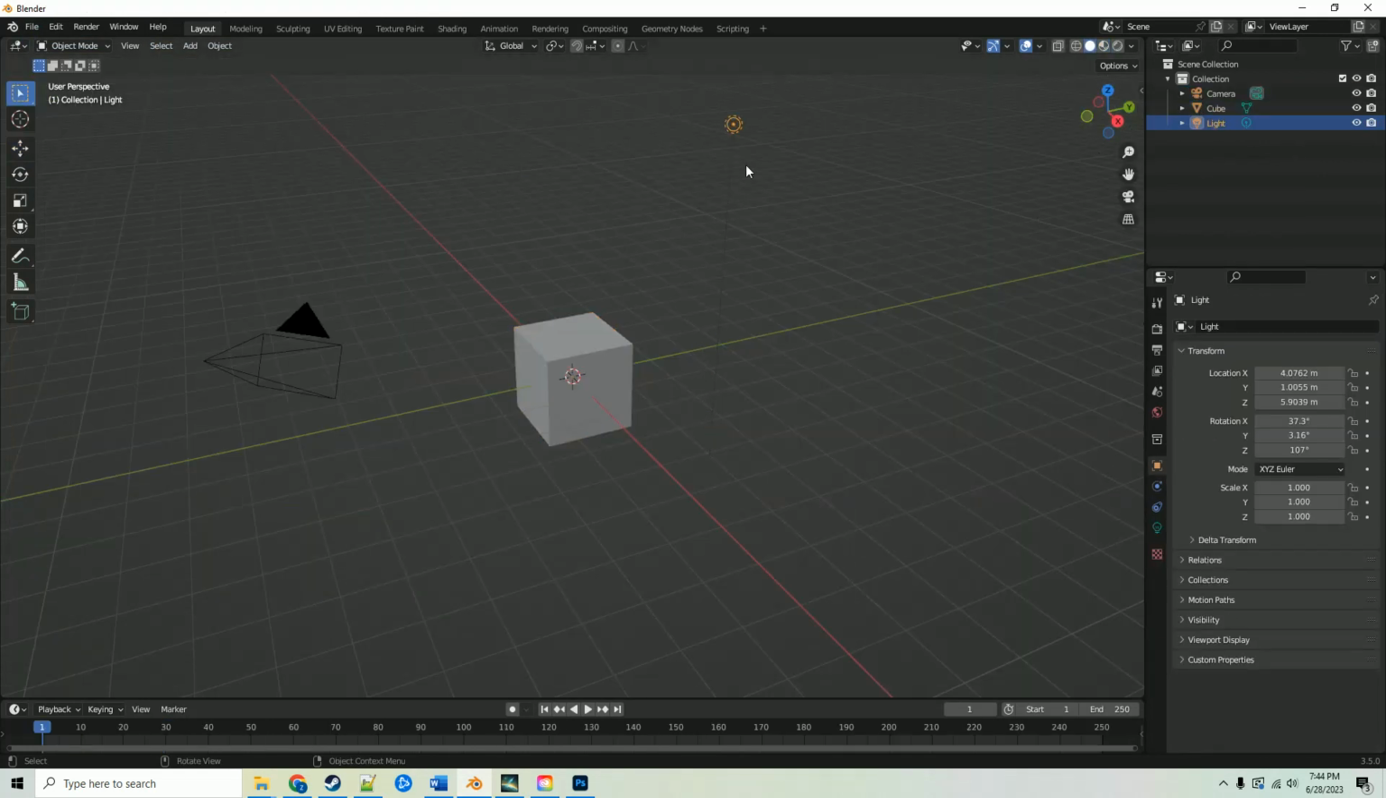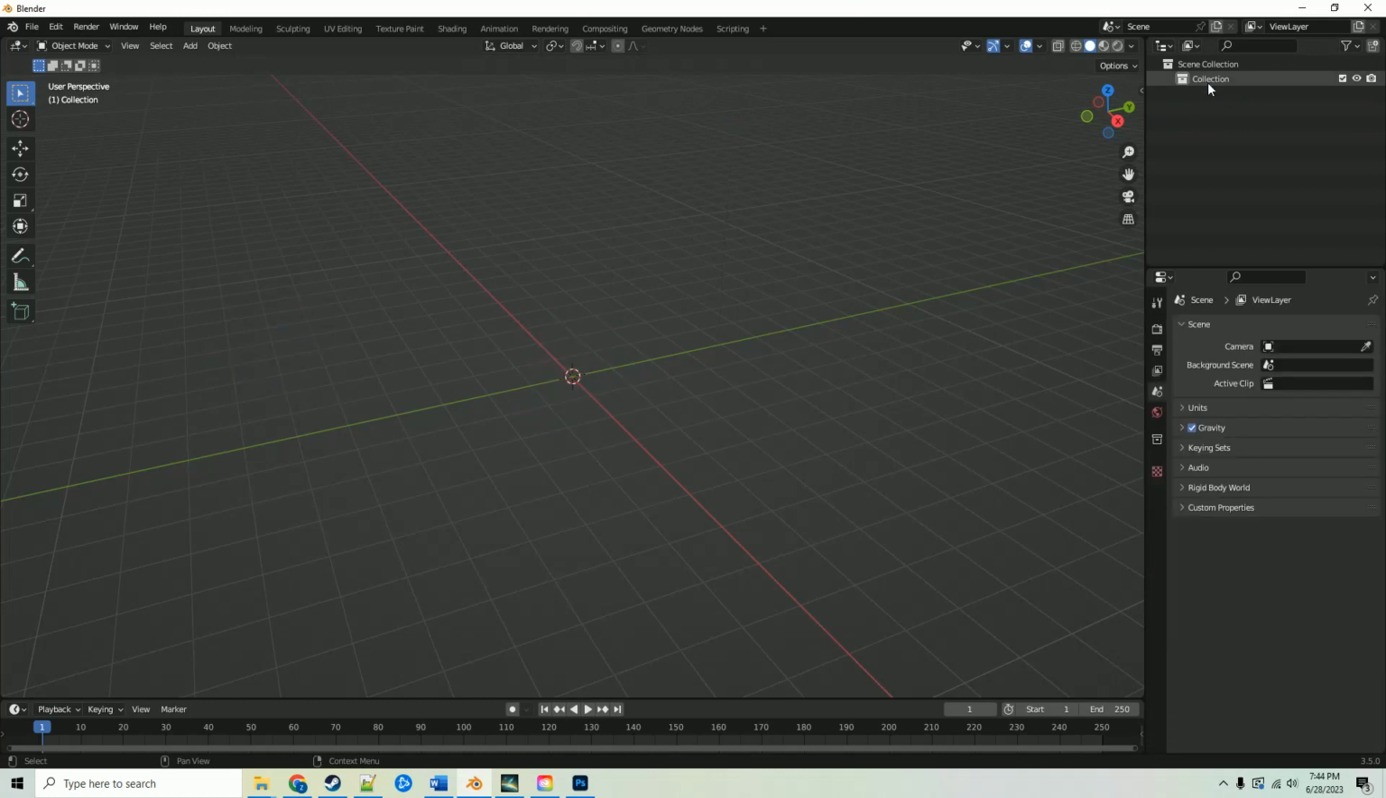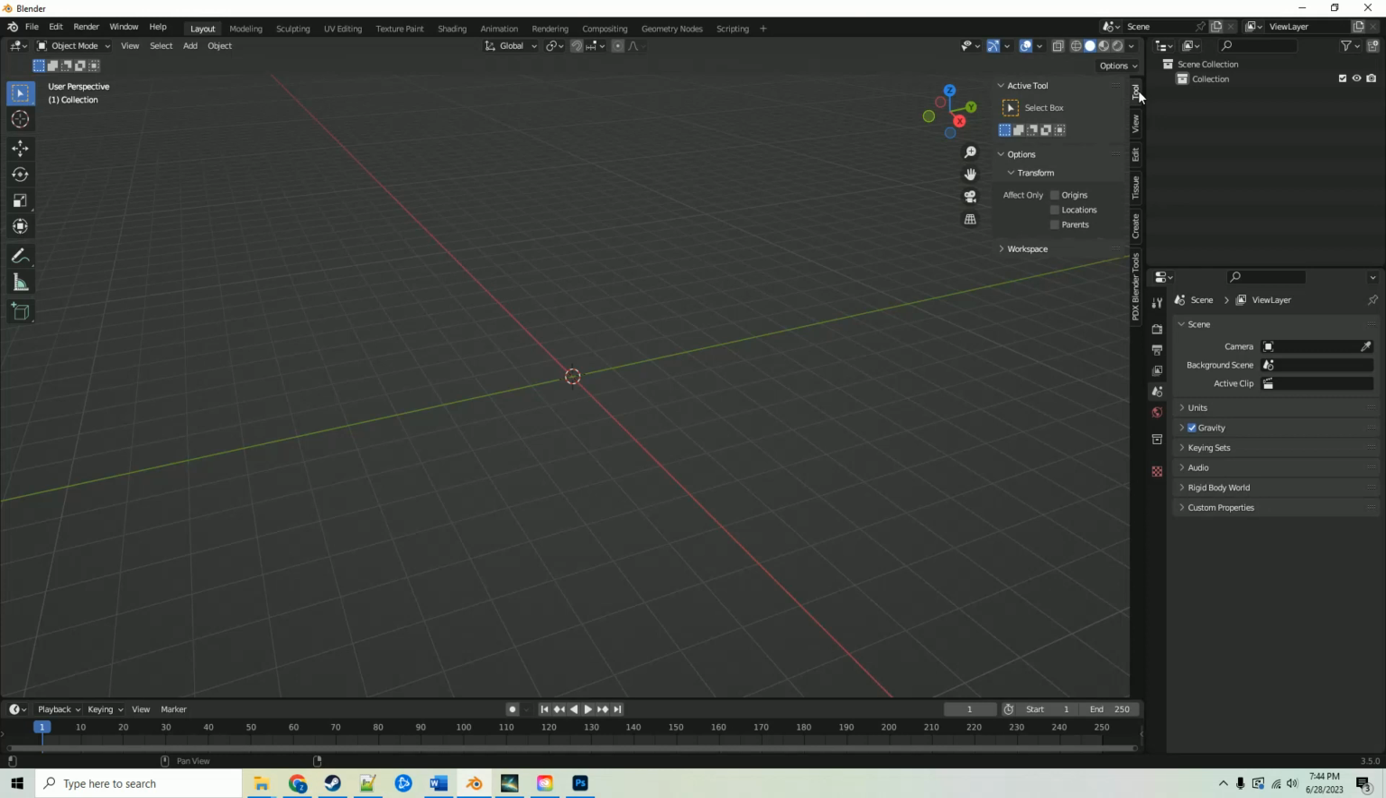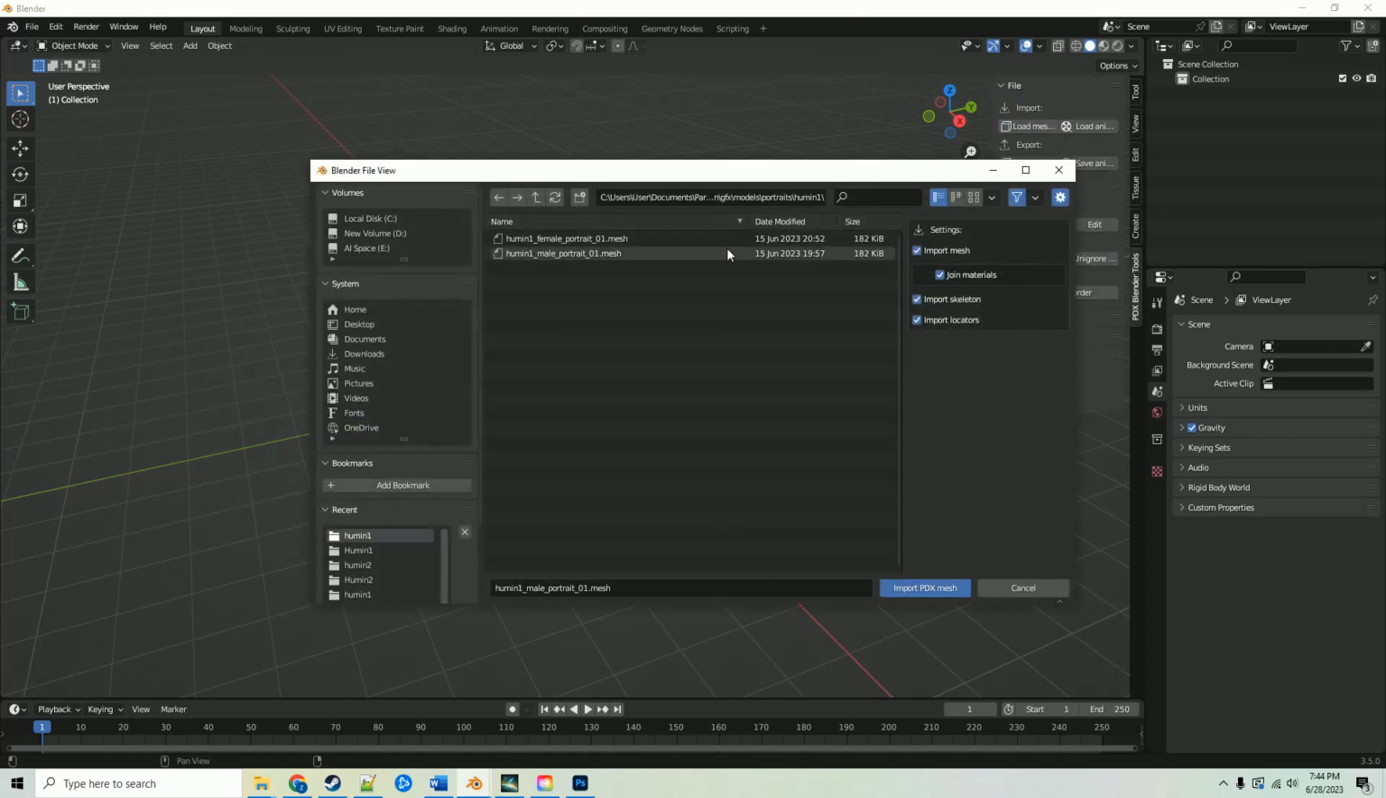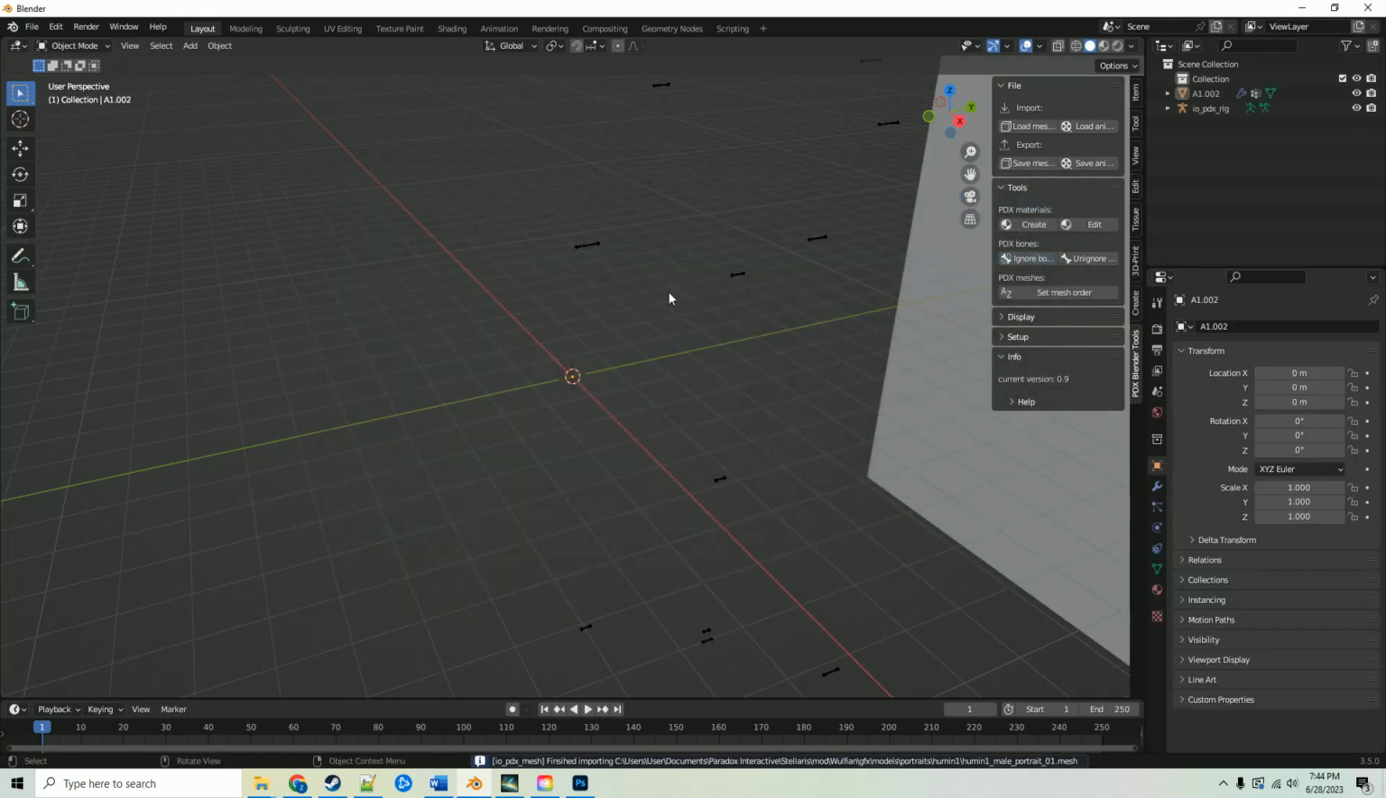So when you start Blender, it's going to look something like this. You just delete all these, doesn't matter. And then you'll start seeing your PDX tools. You can actually load any mesh from Stellaris, like the male one, and then it's going to look like this.